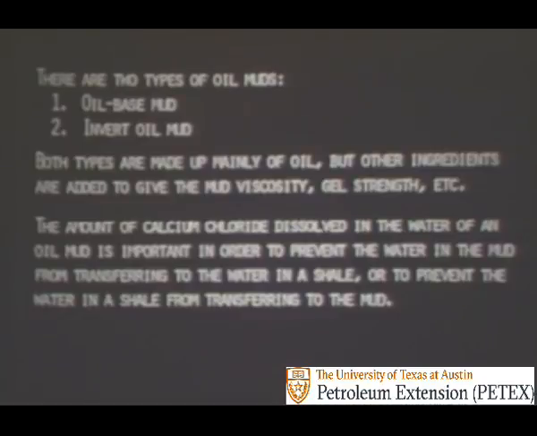Now let's stop for a moment to summarize. First, we saw that there are two types of oil muds: oil-base mud and invert-oil mud. Oil-base muds contain less than 5% water, and invert-oil muds contain from 10 to 50% water. Both types are made up mainly of oil, but other ingredients are added to give the mud viscosity, gel strength, and other desirable properties. The amount of calcium chloride dissolved in the water of an oil mud is important in order to prevent the water in the mud from transferring to the water in the shale, or to prevent the water in the shale from transferring to the mud.